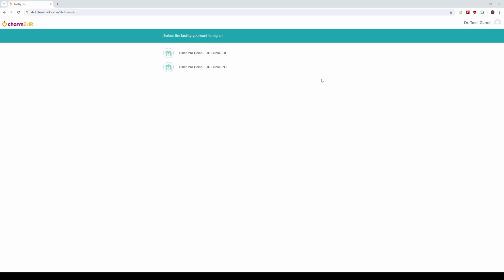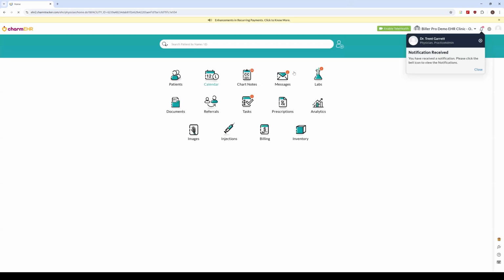a window here. Okay. So I have, in a separate window here, I am logged into an EHR account that is tied to the BillerPro account that I was just looking at.